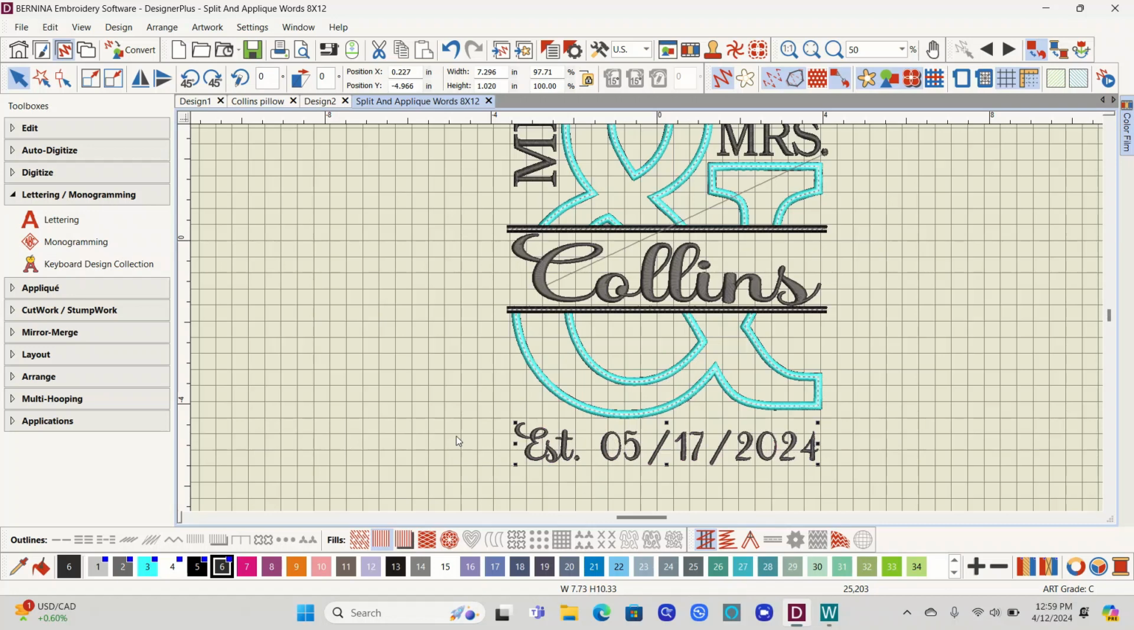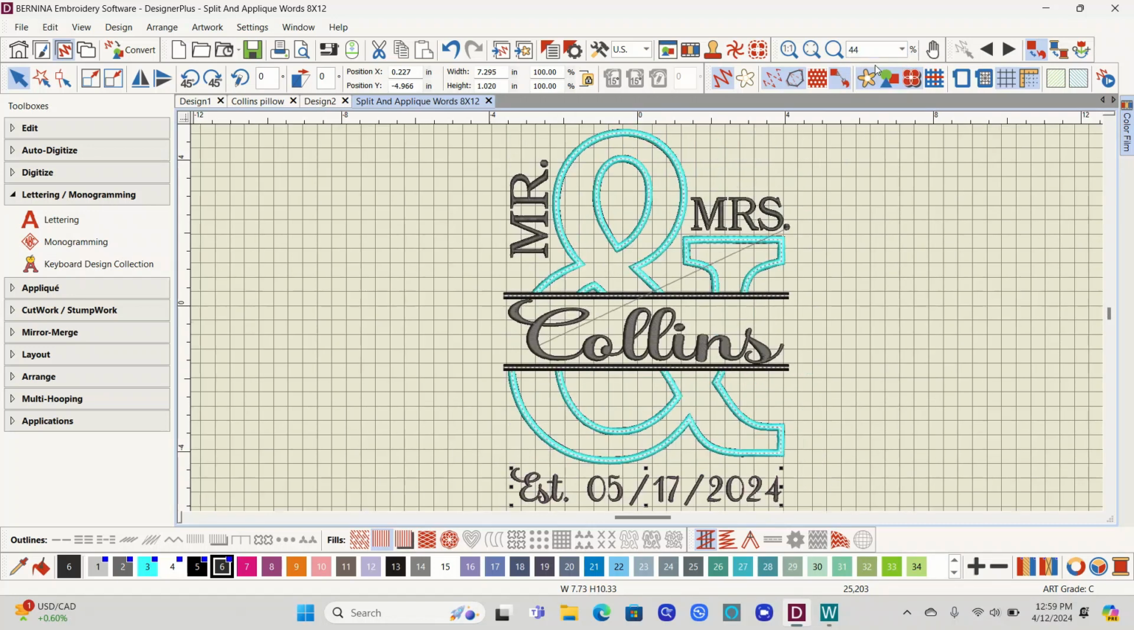So now let's go back to fit and look at everything as a whole. Be sure we like the way that looks. Yes, I think that looks really nice. So now to export it, we are just going to save it and export it to a jump drive or to my machine. I'm just going to put it on a jump drive.